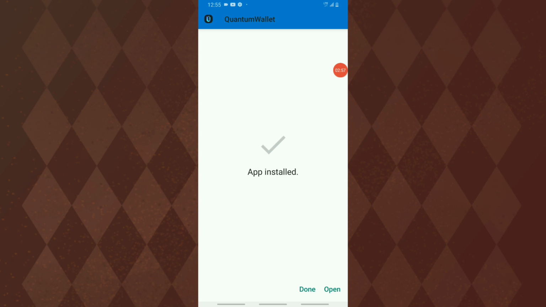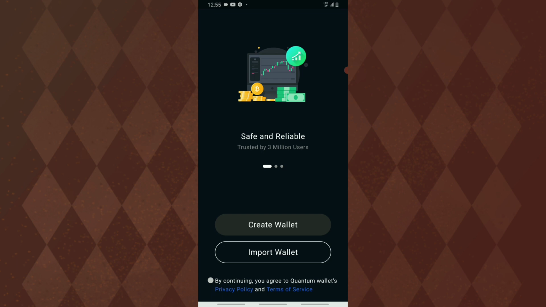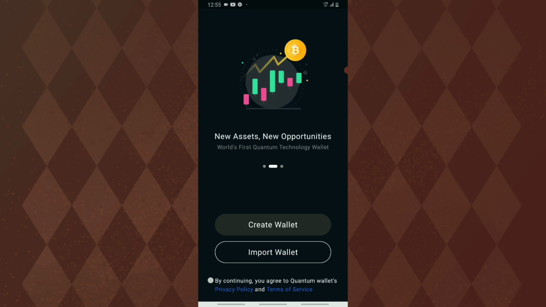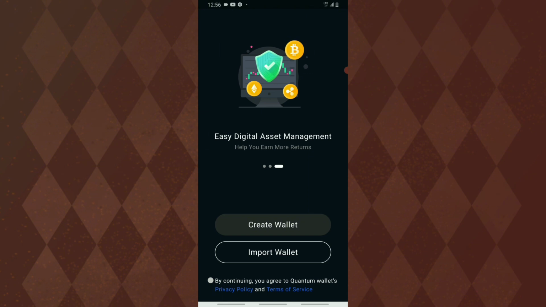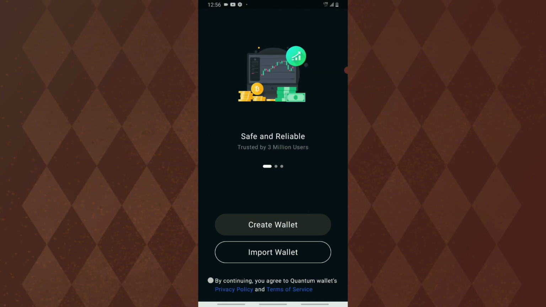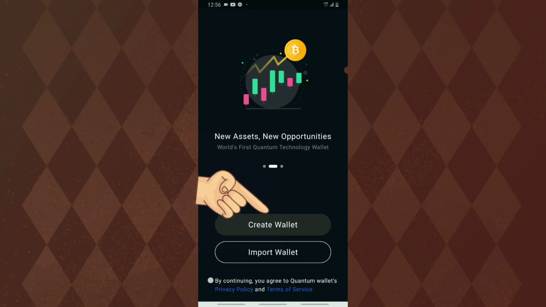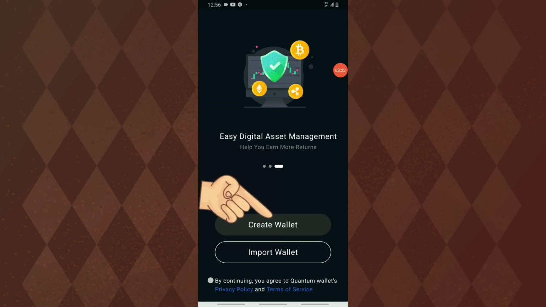So as you can see, it just finished installing. Now I'm going to open it. I'll press open down here. It is going to take me to the Quantum Wallet. As you can see here, we have two options. The first option is to create wallet, and the second one is to import wallet. So for new users, we create, and for existing users, they can import wallet.